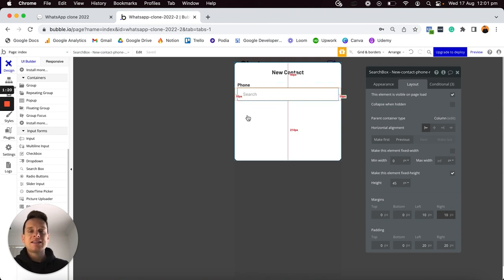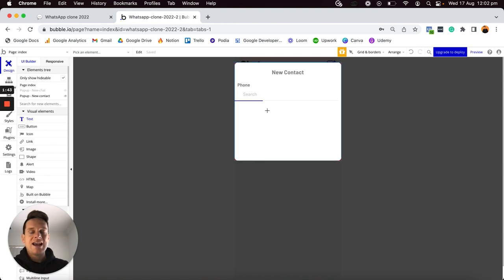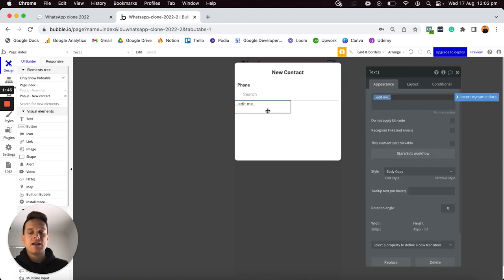And then finally, the last element I'll need to add onto this particular pop-up here is just going to be a text element that displays the word save. And when that's clicked, that's when we're going to run a workflow to save someone as a contact for the current user. So I'm going to scroll on up here to my visual elements. I'll choose to add a text element onto my page. I'll have this display the word save.